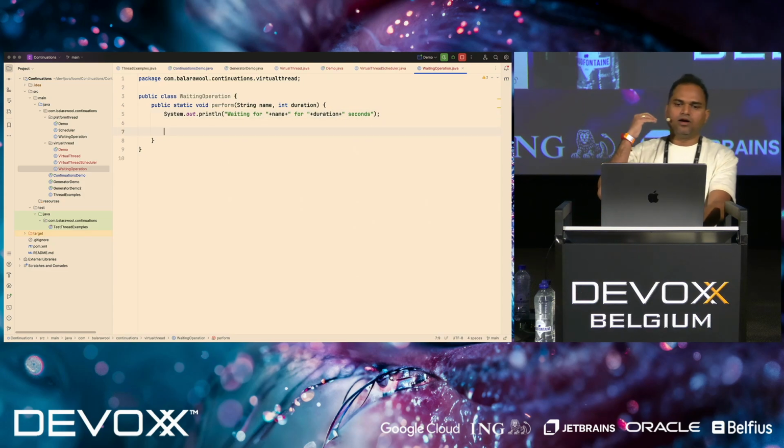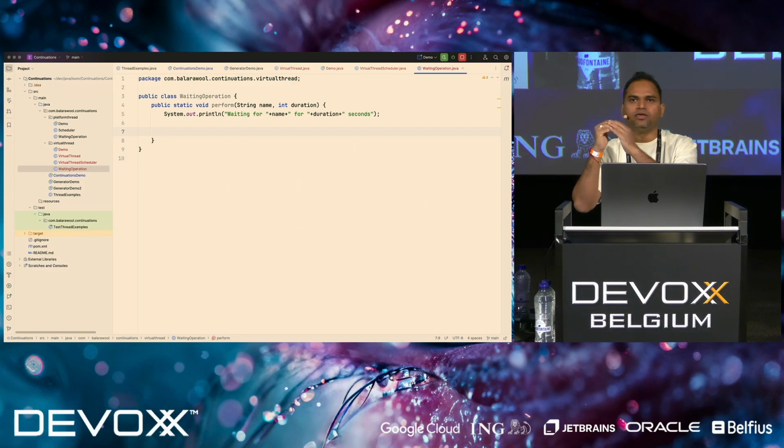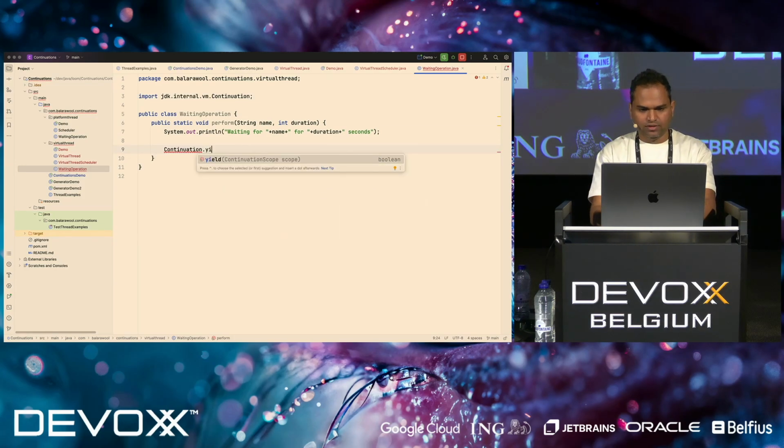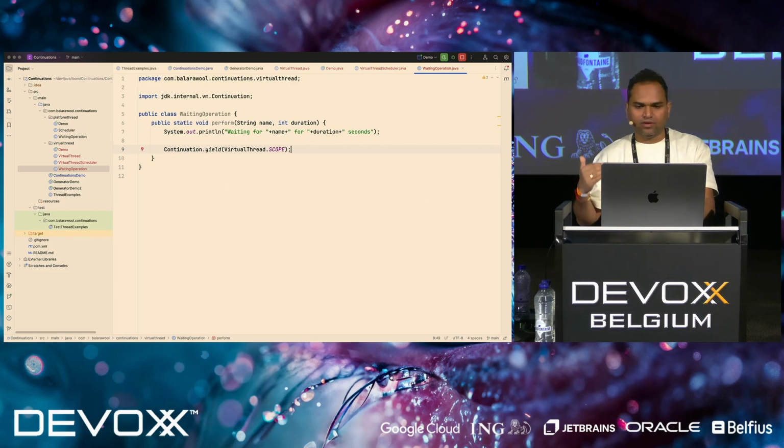And then when our virtual thread is executing waiting operation, we don't want the execution to continue. We basically want to pause the continuation. And the way to do that is continuation.yield. So this will ensure that our platform threads are not wasted and CPU is not wasted. Let me import this statically.